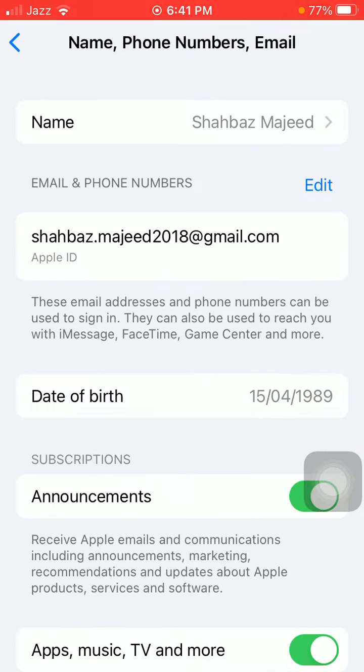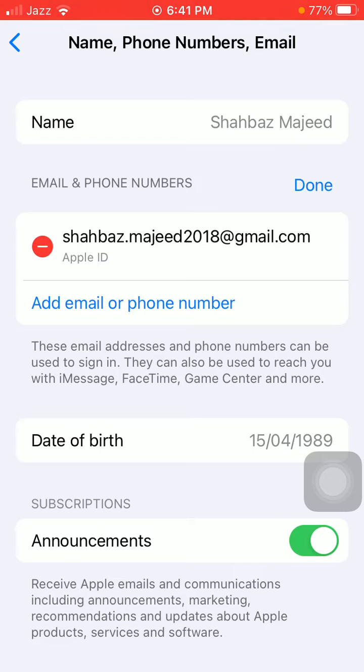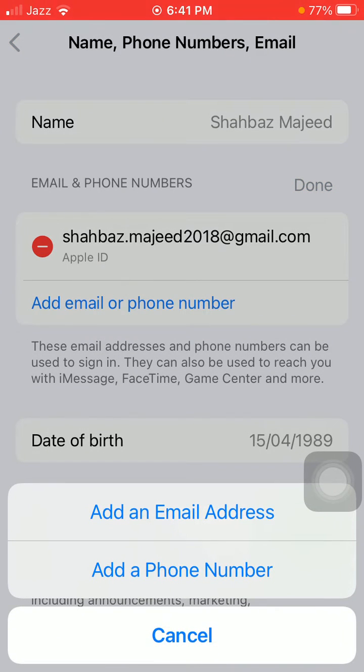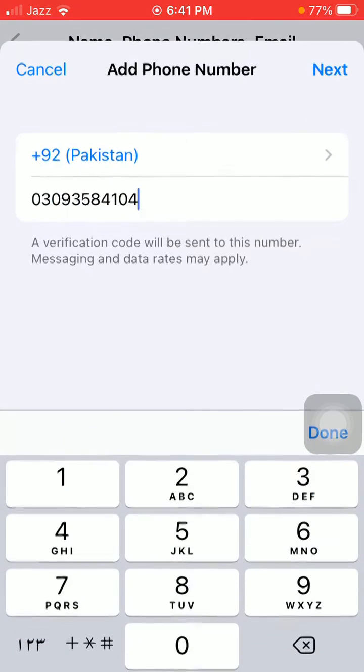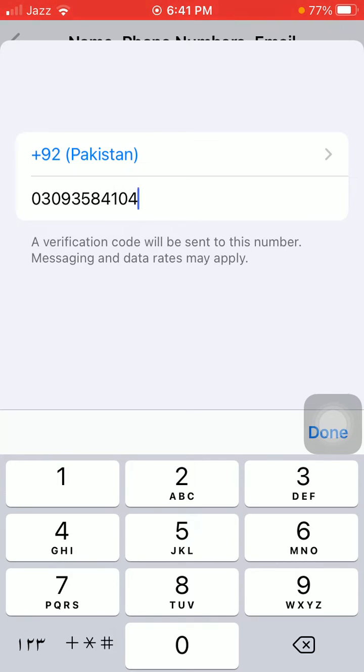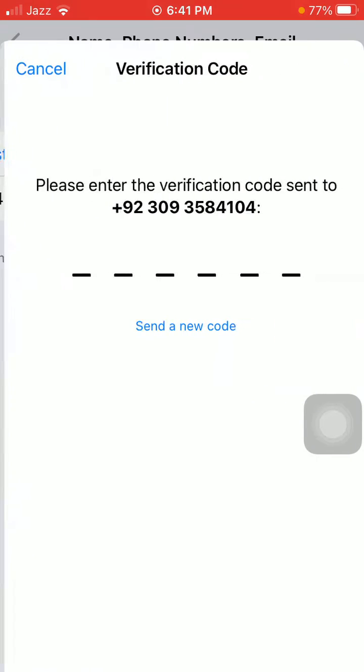After removing that, we tap Edit again. Here we have to tap on Add Email or Phone Number. Now tap again Add a Phone Number. Here we are going to put the number that you want now and tap Next in the top right corner.